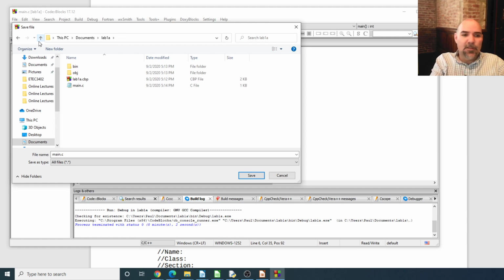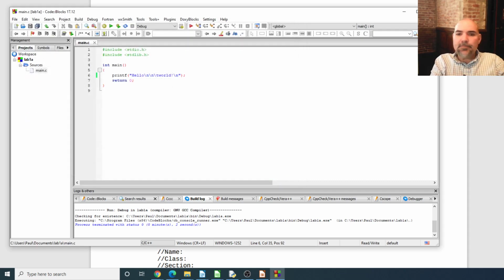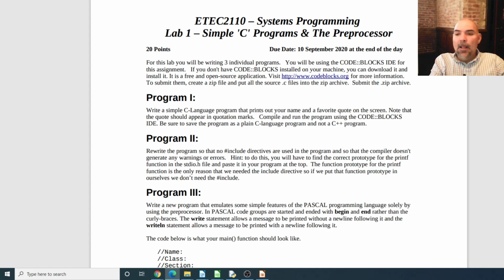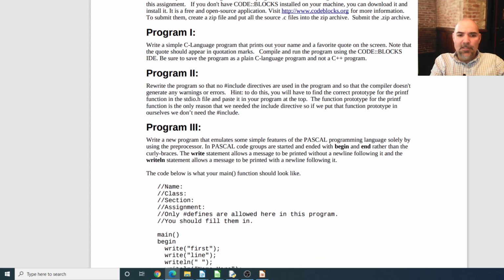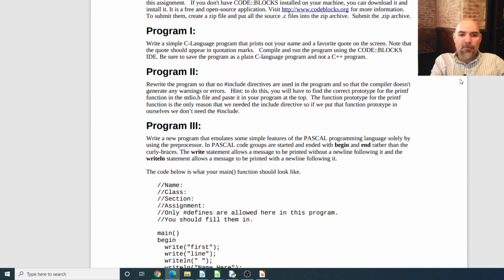So if that's easier for you, take the whole project folder, this lab 1A folder, drag it into a zip file, and then essentially turn in that zip file with all 3 of the projects required for the lab. Now, the first program should be relatively easy. The second one should be relatively easy, except for the second one.